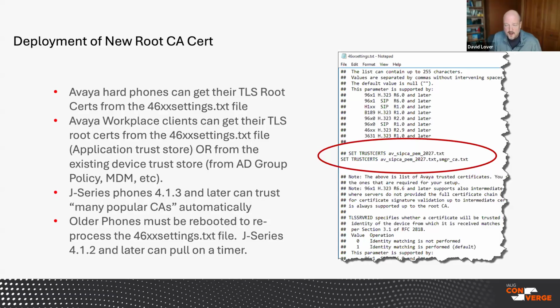Because when the phone boots and goes through the 46xx settings.txt file, it'll get to this line and say, oh, I'm supposed to load up two different trust certs and put them in my trust store. Apparently they are named AV_SIPCA_PAM and so on, and then SystemManager_CA.txt. Whatever the names of those files are, it'll get to that point and then grab those files off your web server or your AADS server.